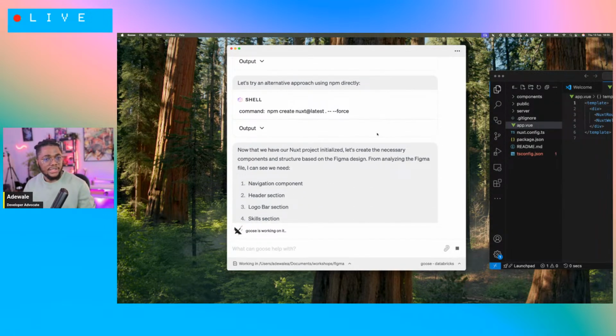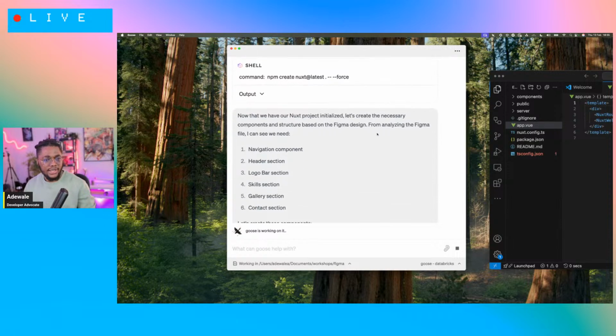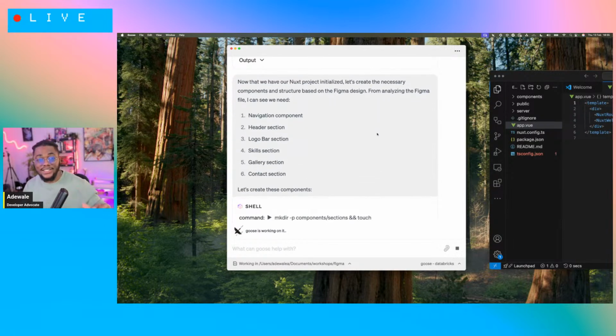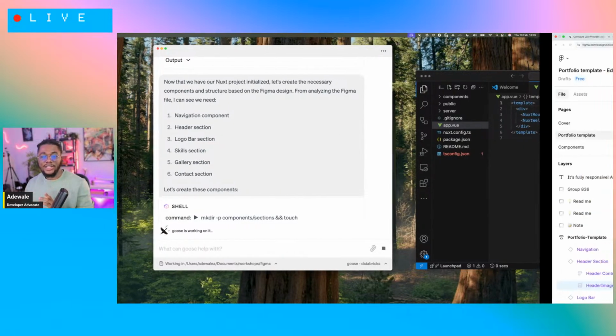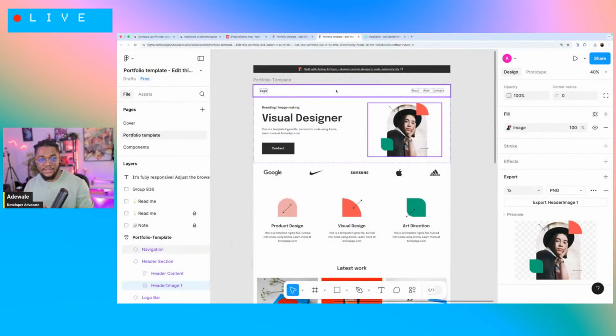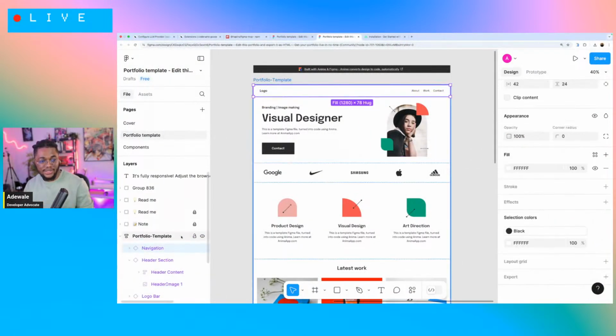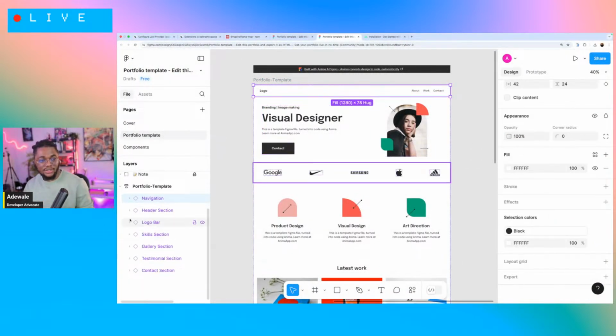So it's going through setting up Nuxt again, and it's initializing this and everything. So it has a navigation component. I'm going to be doing a back and forth with the design so we have an idea of what Goose is actually doing. So it has a navigation component. I'm guessing this top is a navigation component. Yes, I think just with the sections over here.